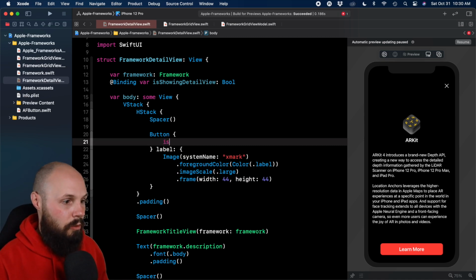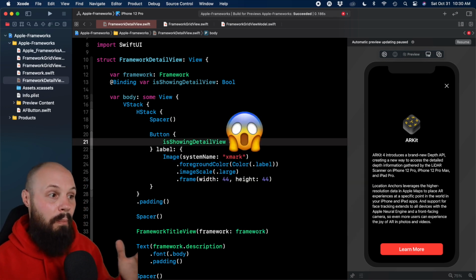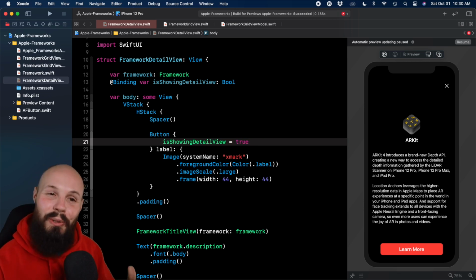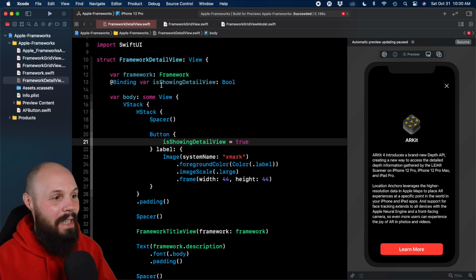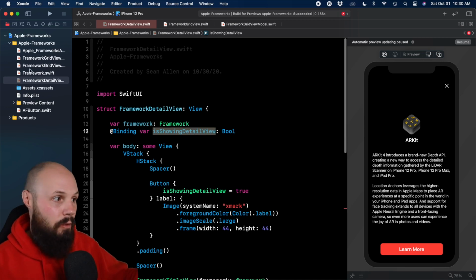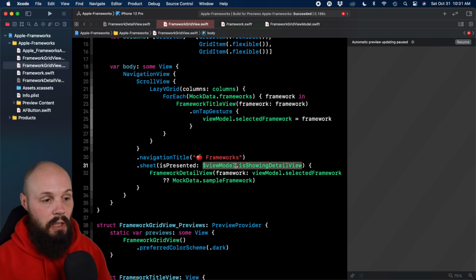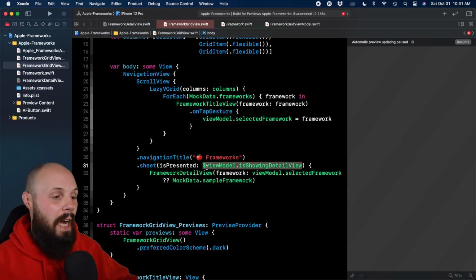Now what we want to do is isShowingDetailView equals false. And remember binding, right? I know I'm repeating myself, but I want to drill this passing data home. Binding makes isShowingDetailView equal to whatever it is in the parent view, which is our grid view. And if you look at our grid view, we're using the view model's isShowingDetailView, right? This is what we need to flip to show and hide the sheet.